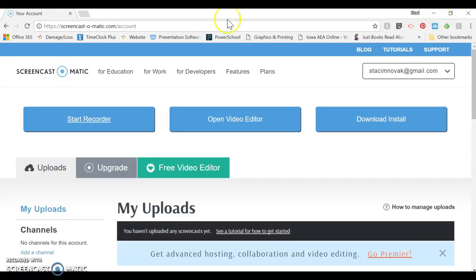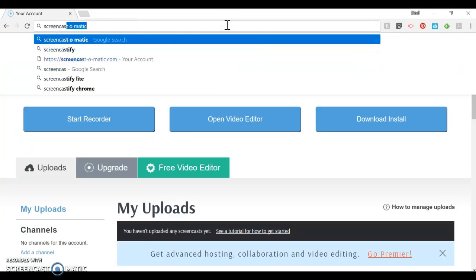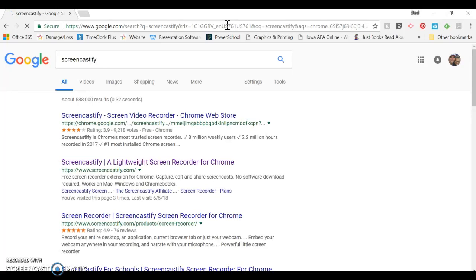All right, in this screencast, I'm going to show you how to create a screencast using Screencastify. So the first thing I'm going to do is just Google Screencastify. And what's really nice about Screencastify is that if you use Chrome like I do, or you have a Gmail account, you can actually set it up as a shortcut, basically, an add-on in your Chrome.